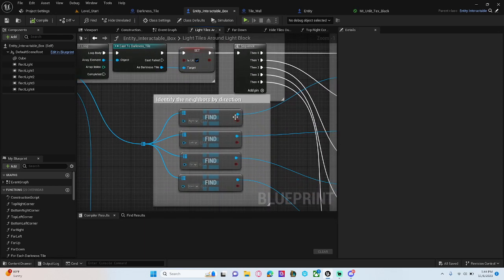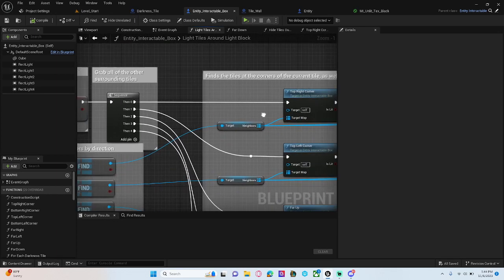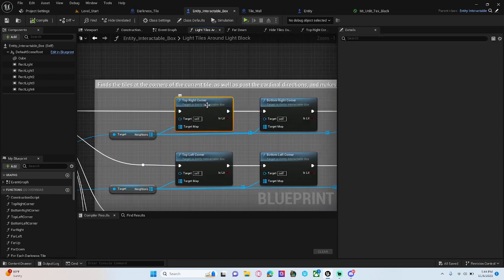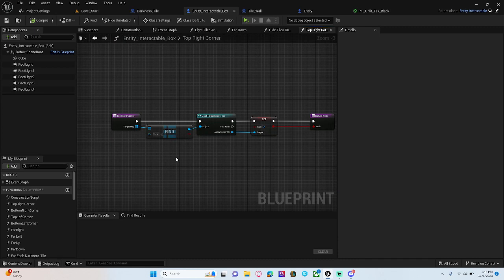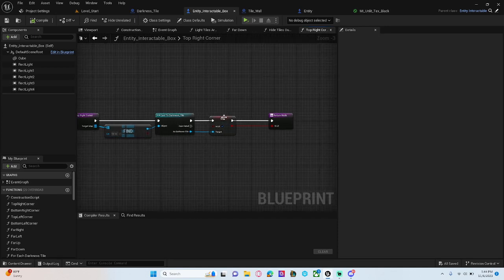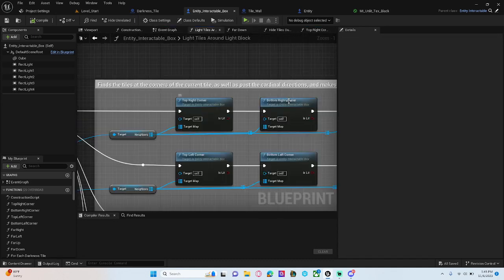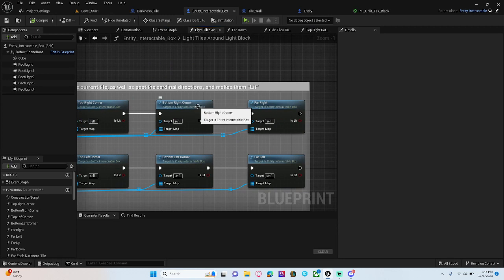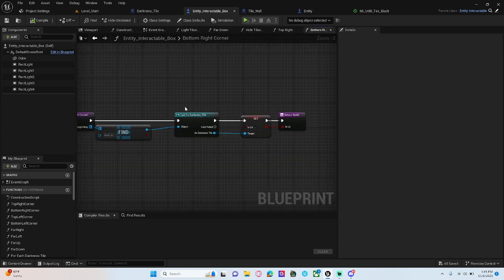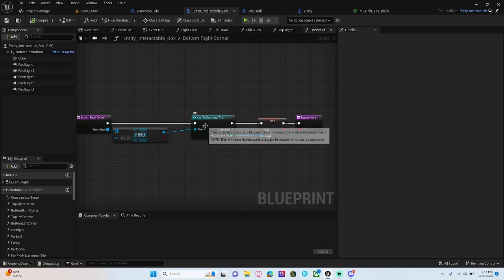First, we will identify each of the neighboring tiles by direction: right, left, up, and down. For the tile that is to the right, we will find the tile in the top right-hand corner by taking the tile that is to the right and checking the neighbors of it and seeing who is up from that tile. From there, we will light up that tile and then go back. We will then do the same for the bottom right-hand corner, where we find the tile that is down, cast it to the darkness tile, and light it.